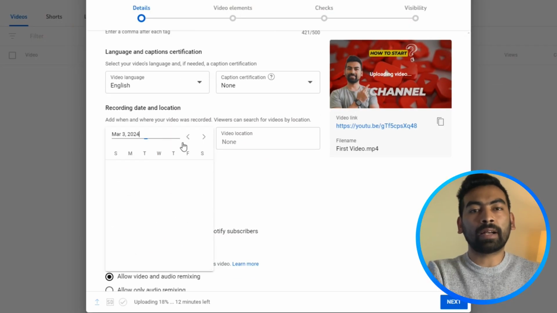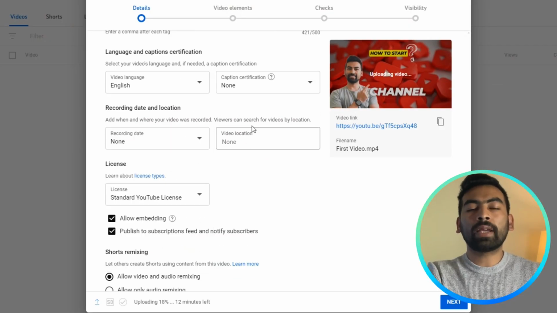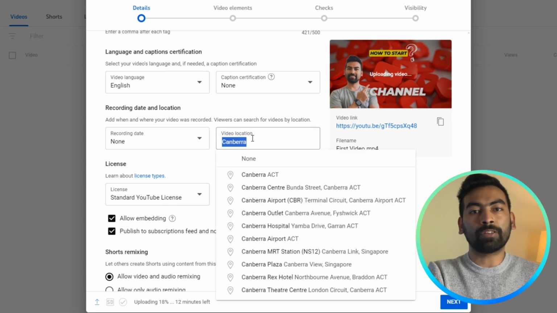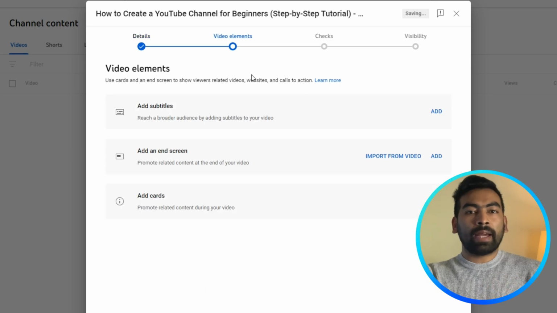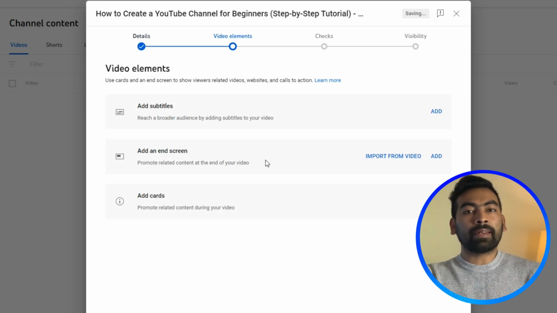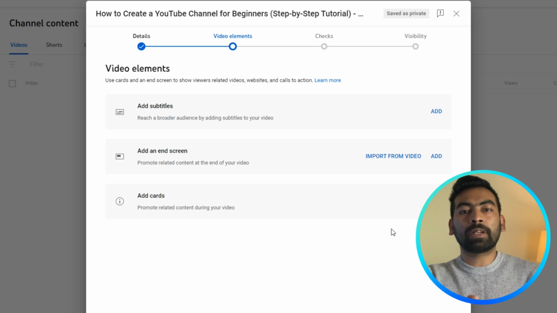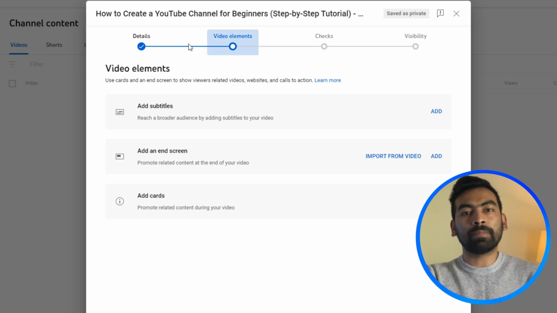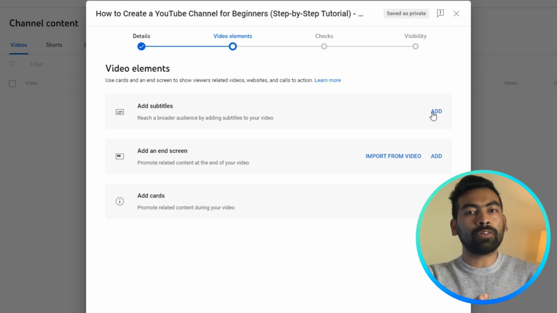Scrolling further down, there are a few other optional fields where you can add details such as locations or dates, depending on the context of your video. Next step, you can choose to add music licensing, subtitles, and in screens. Typically, I prefer adding an in-screen from here since we are not using any YouTube music. If you have a music from source like Epidemic Sound, there is no need to add it over here.